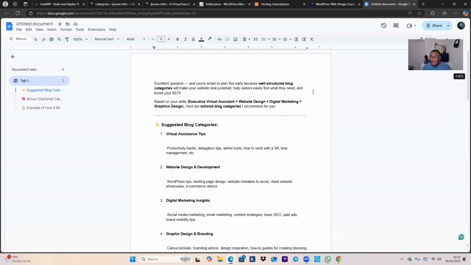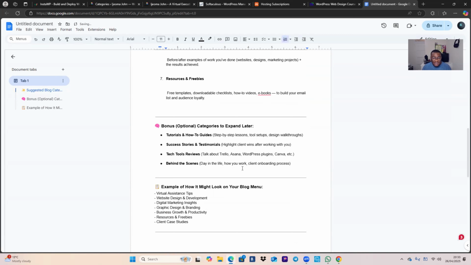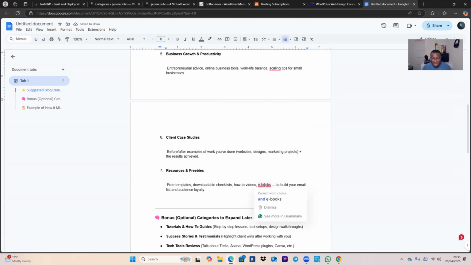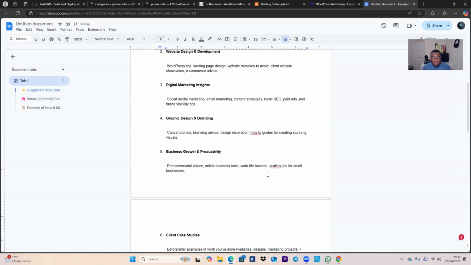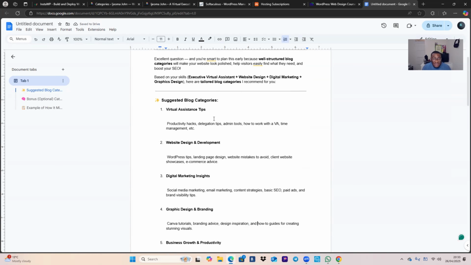All right. So what Grammarly does is help me correct all the grammar in what ChatGPT sends. You see, it shows all this red, telling you something needs to be adjusted. So that's basically what it does. So you see, now I have my categories.